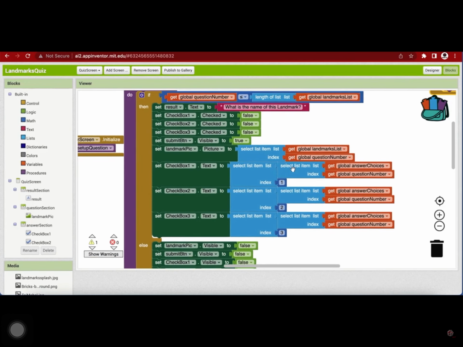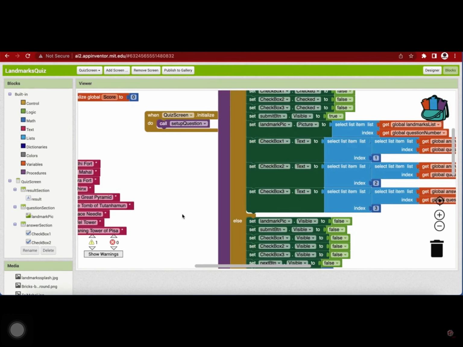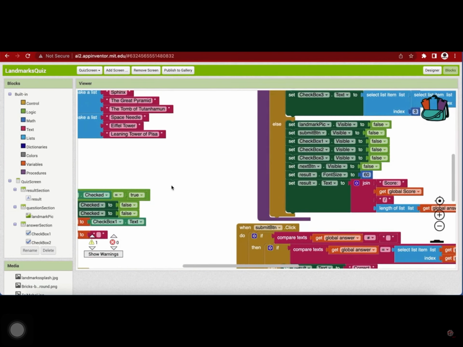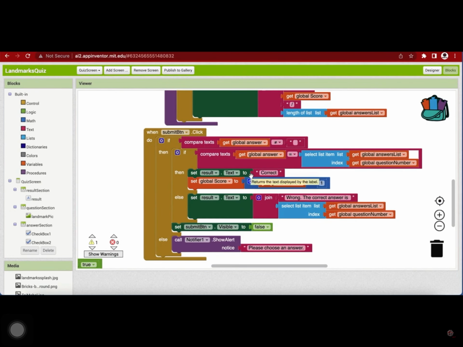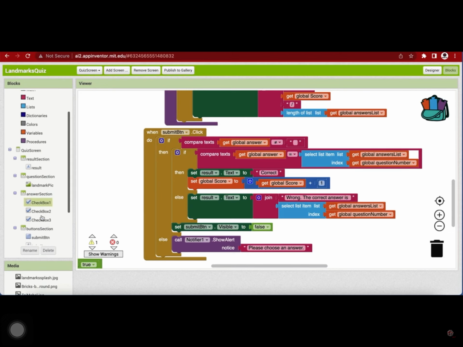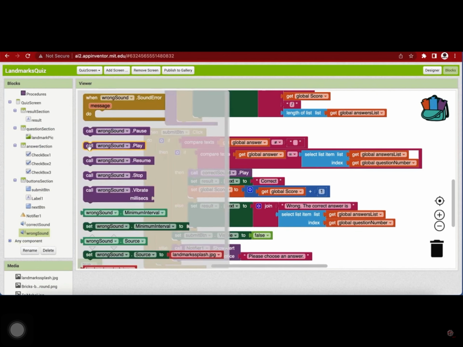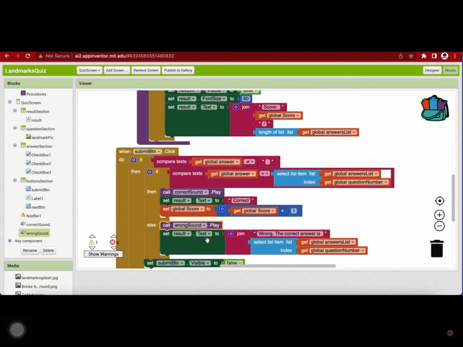And going back to blocks, what I'm going to do is that when the submit button is pressed, I am going to play the correct sound component if the answer is correct, and in the case the answer is wrong, we are going to play the wrong sound. So this is it. We are done with this app.